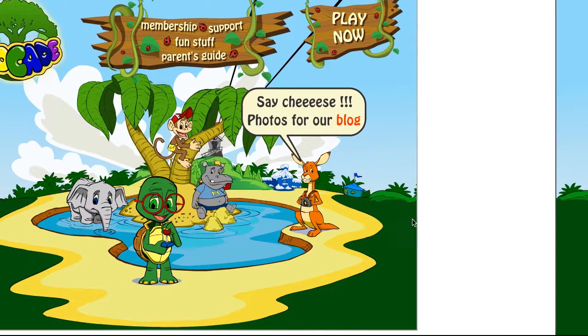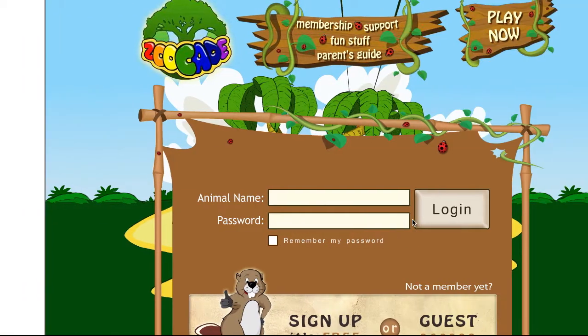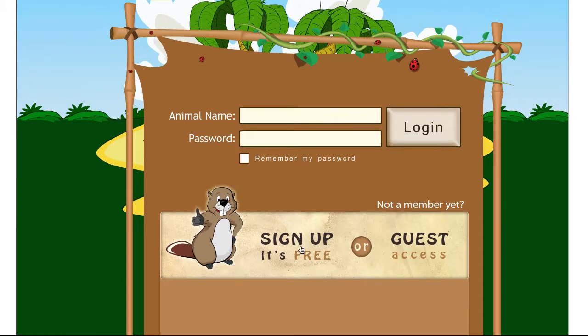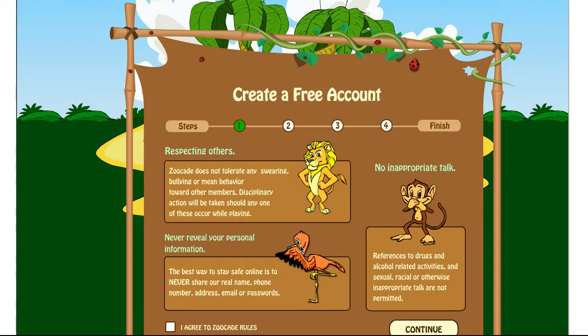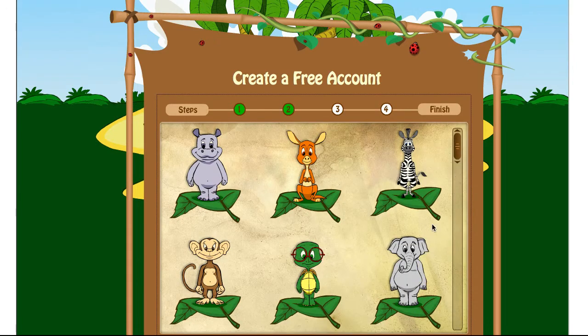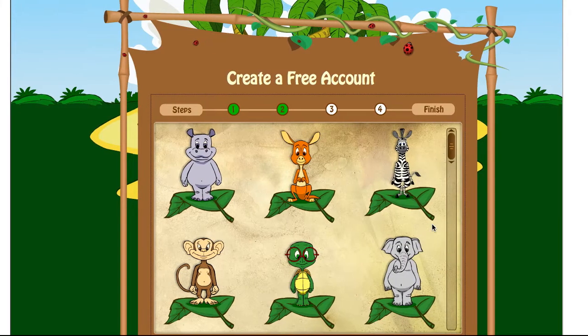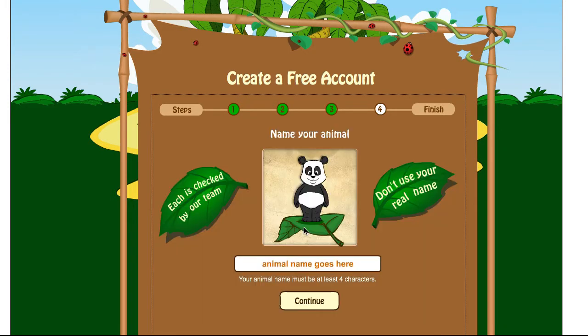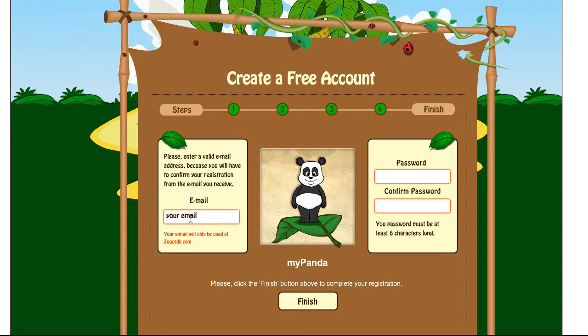Now, let's go ahead and create an account so you'll get the feel on how the student will get inside the zoo. So if I sign up here, I need to agree to the rules and regulations of Zoocade, and I need to pick an animal that will represent me inside the zoo. So you can have all the animals wave at you here, and I'm just going to go ahead and pick a panda. I'm going to click on that, give it a name, and then hit continue, and type in my email.